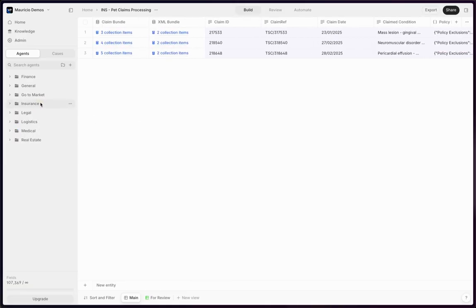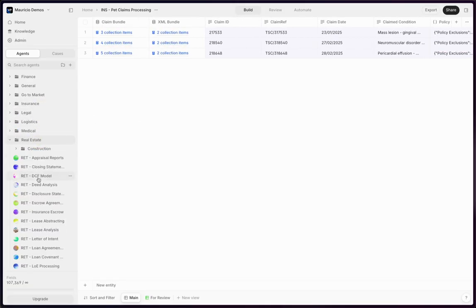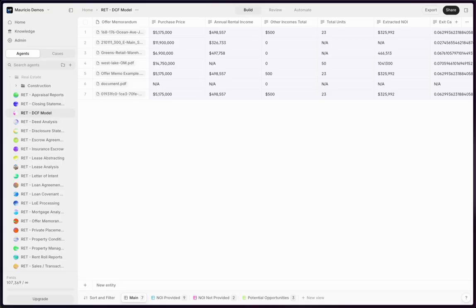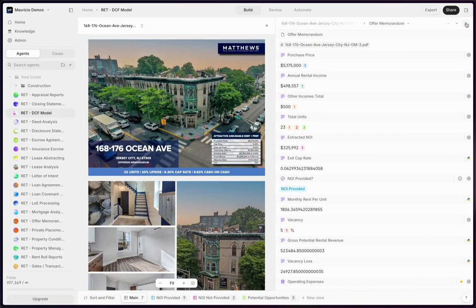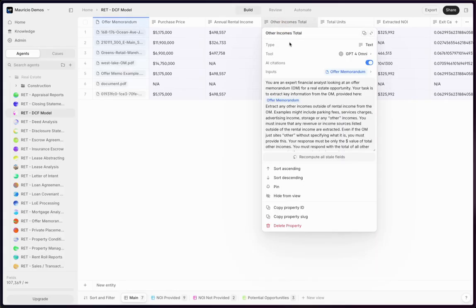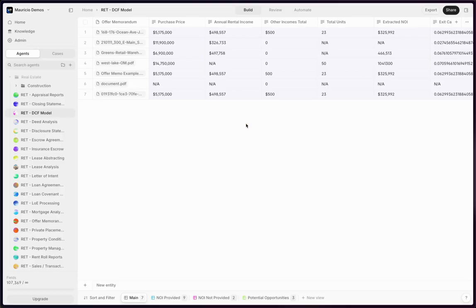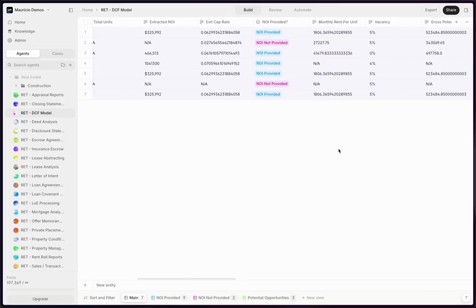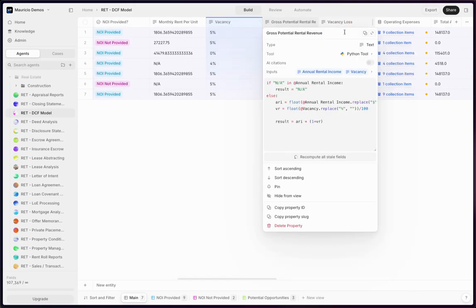Next, let's go into something a little bit more in-depth using Python, a distributed cash flow model. Here, this agent analyzes distributed cash flow models from property investment opportunities, like offering memorandums, and runs calculations on the information that we've pulled. We use a mix of AI to extract pieces directly from the documents, and then we use Python properties to run calculations on those extracts.